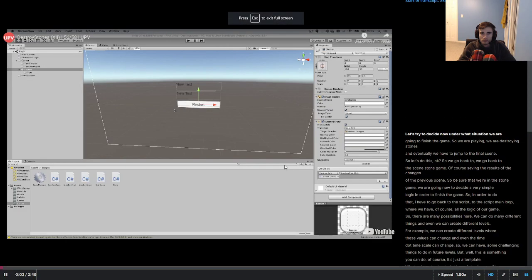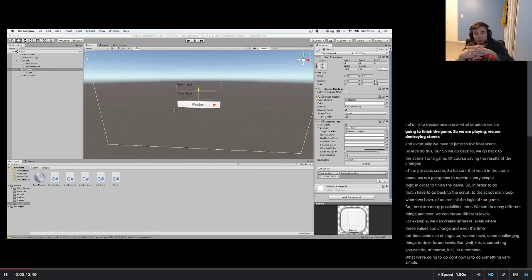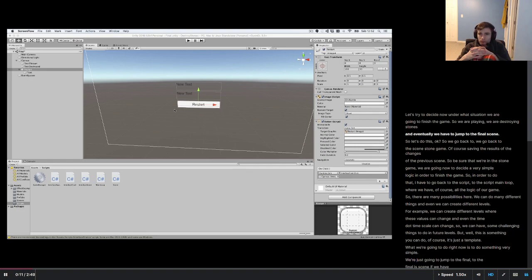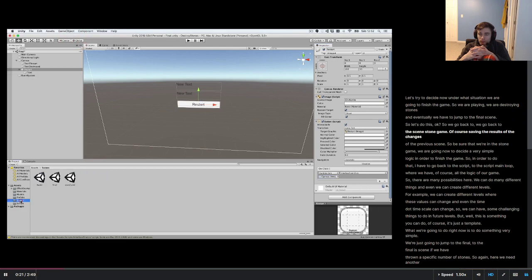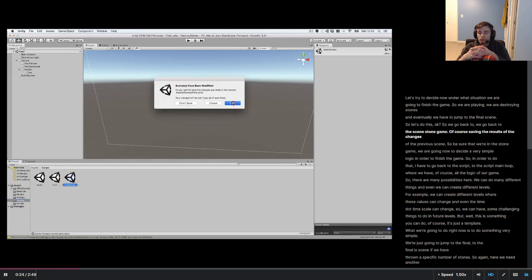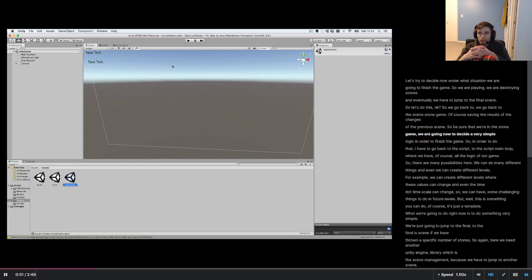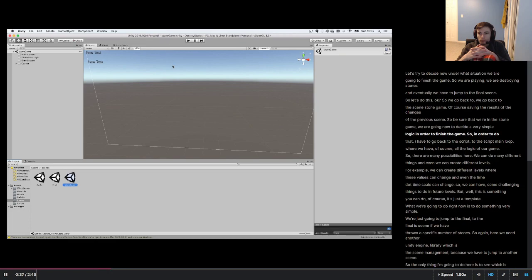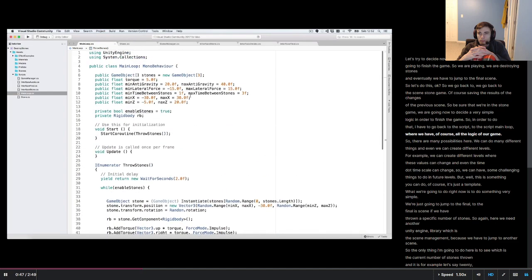Let's decide now under what situation we are going to finish the game. So we are playing, we are destroying stones, and eventually we have to jump to the final scene. So we go back to the scene stone game, of course saving the results of the changes of the previous scene. Being sure that we are in the stone game, we are going to decide a very simple logic in order to finish the game. So I have to go back to the script main loop, where we have all the logic of our game.